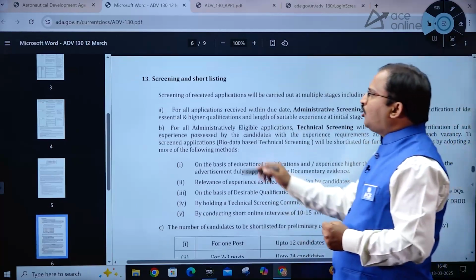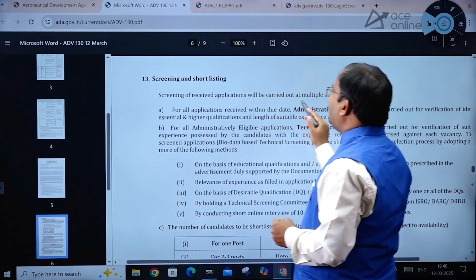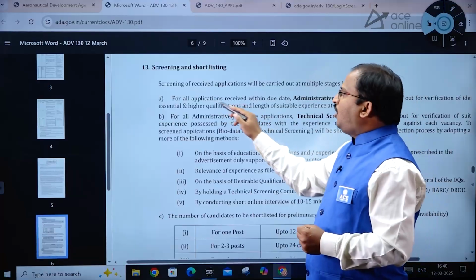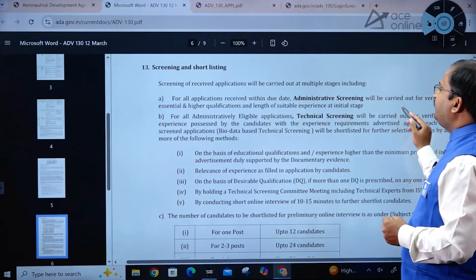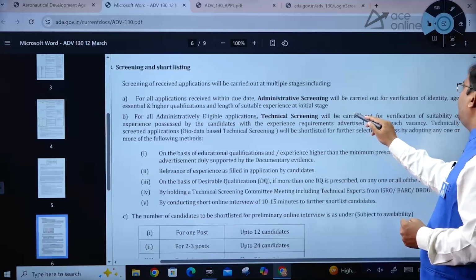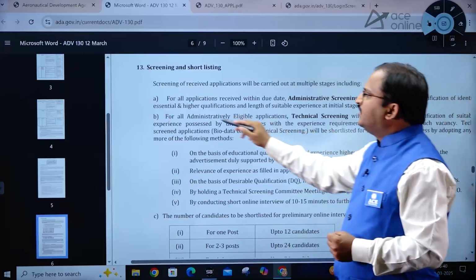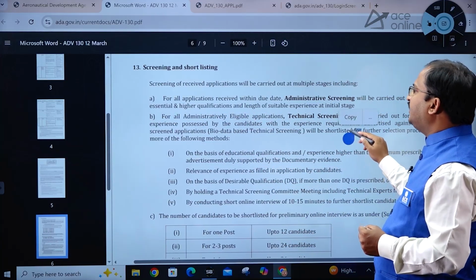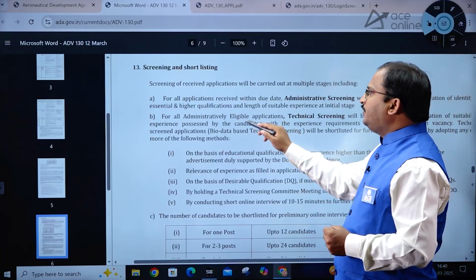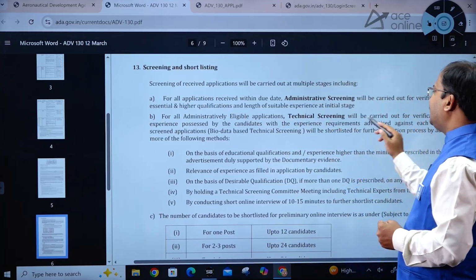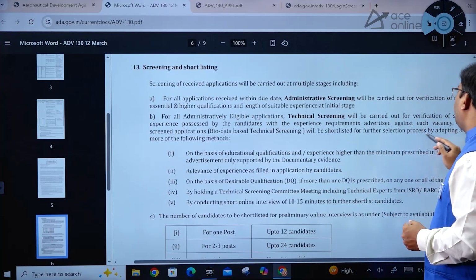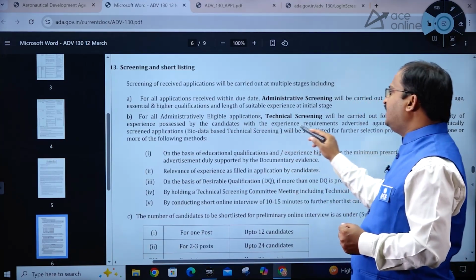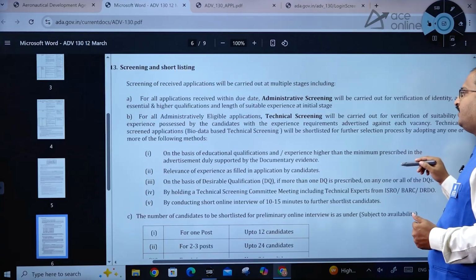Coming to the screening and shortlisting, screening of received applications will be carried out at multiple stages. For all applications received within the due date, administrative screening will be carried out for verification of identity, age, essential and higher qualifications and length of suitable experience at the initial stage. Then for all administratively eligible applications, technical screening will be carried out for verification of suitability of experience possessed by the candidates against the experience requirements advertised.